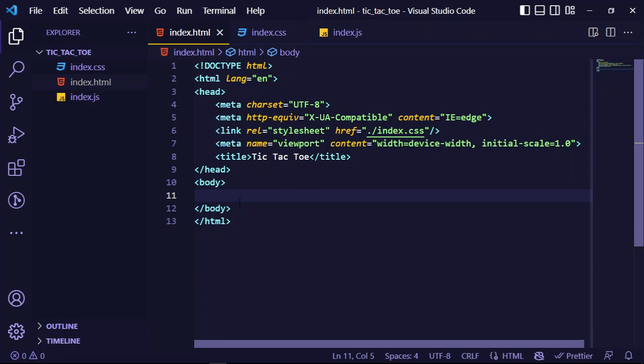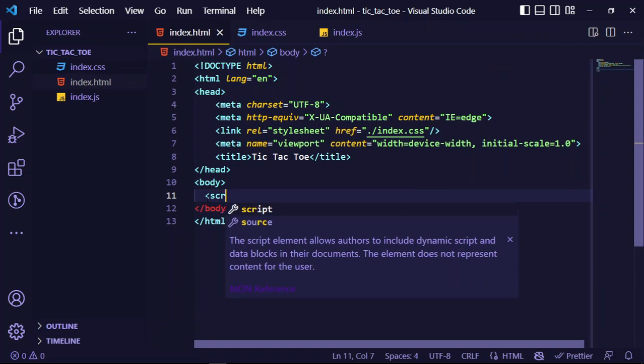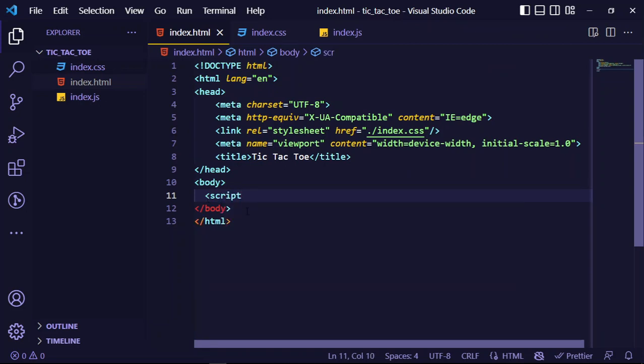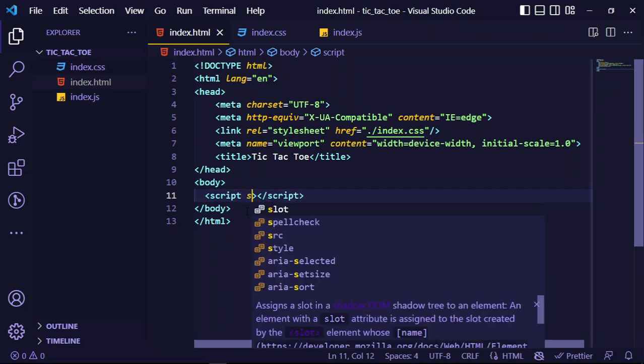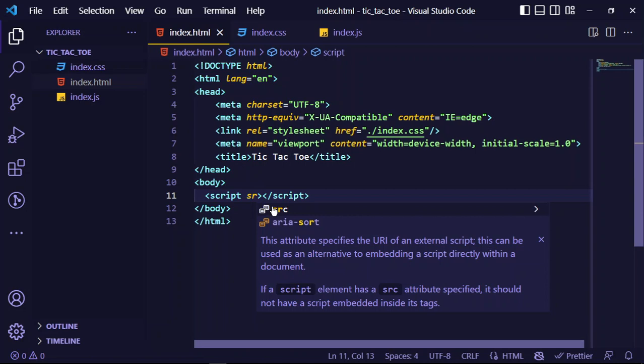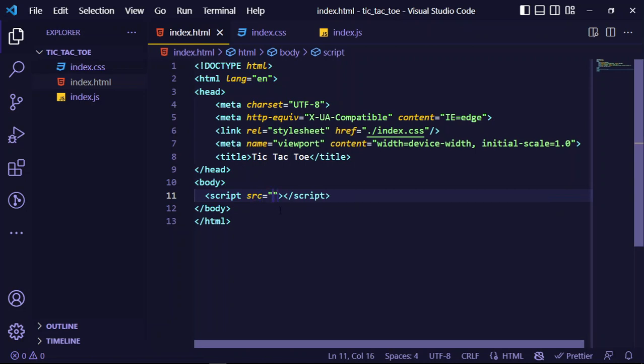Then the other thing I want to link is the JavaScript, and my JavaScript I'm going to link it in the body tag. So you come inside your body tag, you put a script tag, okay, and here you're going to basically be putting the source of your file. So just type src, press enter, then index.js.